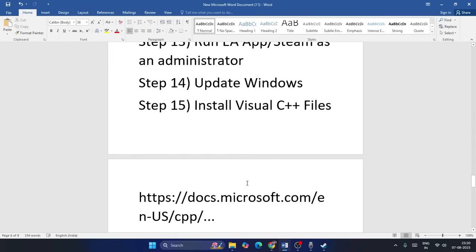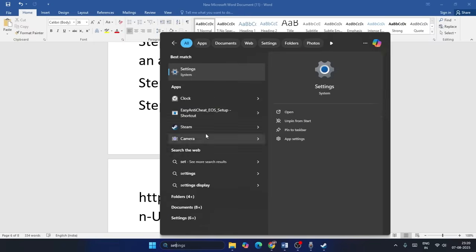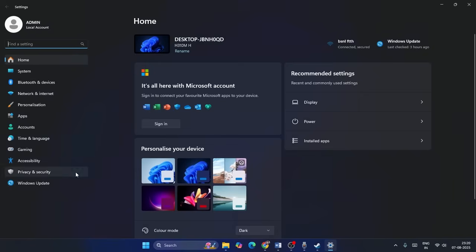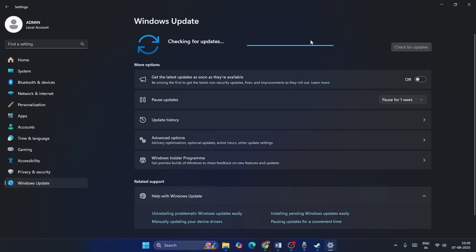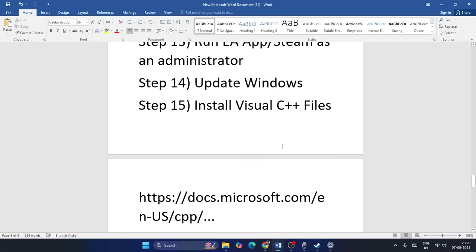Next one, try updating Windows. Let me go over here and search for settings. Now from here, navigate to Windows Update. Just make sure Windows is up to date. If you're having any kind of pending update and you're not able to update it, just pause it for a week or a couple of days, then check for the update. Once you check for the update, you'll either get the option to update, or it will be up to date. I think this will be up to date, so you have to check this. In the meantime, I'll be demonstrating a few more steps.